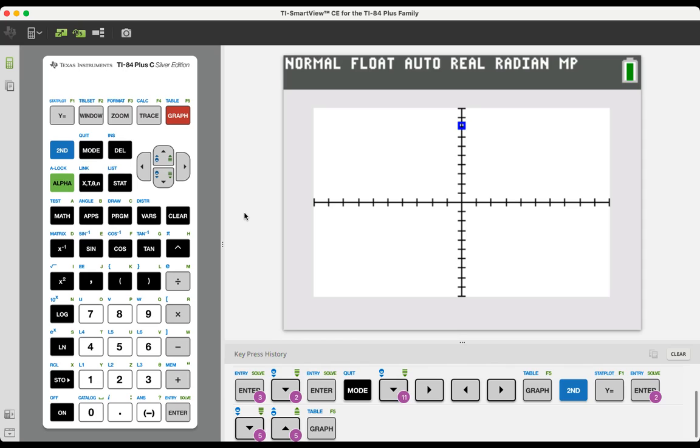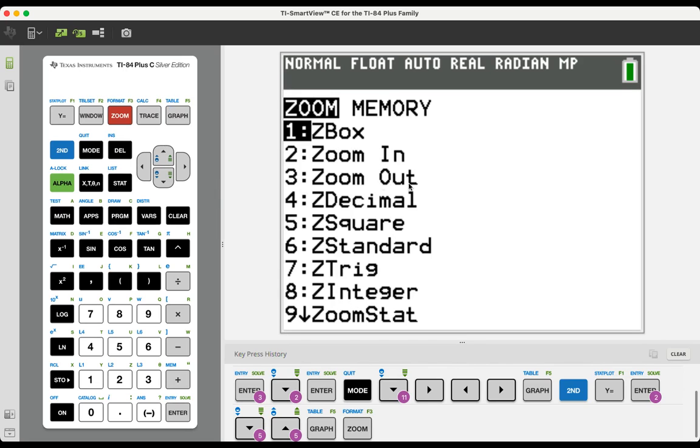If I wanted to see all of my points, it would be a chore to try to set my own window. The calculator actually has a zoom function built specifically for this moment. So if you click zoom, as you might imagine, we're going to arrow down to option number 9, which is zoom stat. Zoom stat tells the calculator, I want you to look at the statistics that are currently being plotted, and I want you to build a window around those statistics.